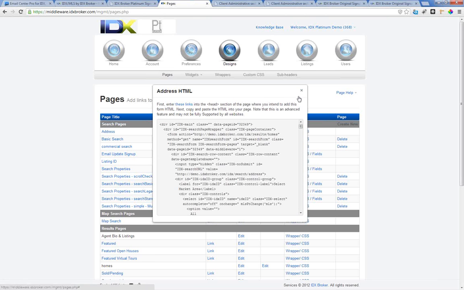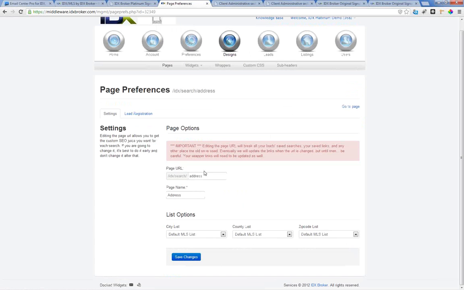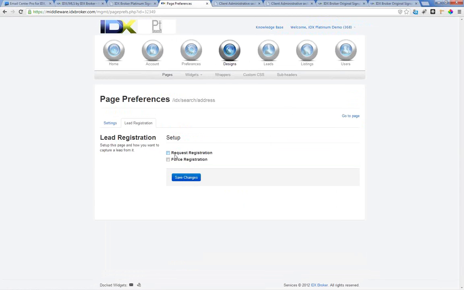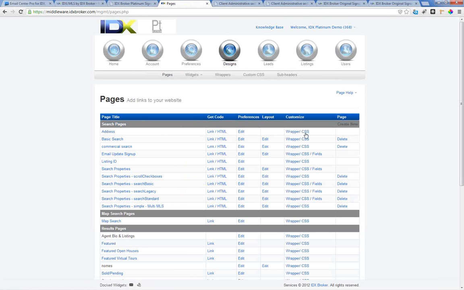with option values to creating preferences for each of those, which range anywhere from SEO settings to lead registration settings. You can force and request the lead to sign up on any page after so many views. So you can actually determine the number of times a page is viewable before forced or requested page registration. Very, very powerful stuff. So all of this is accessible directly from this section.